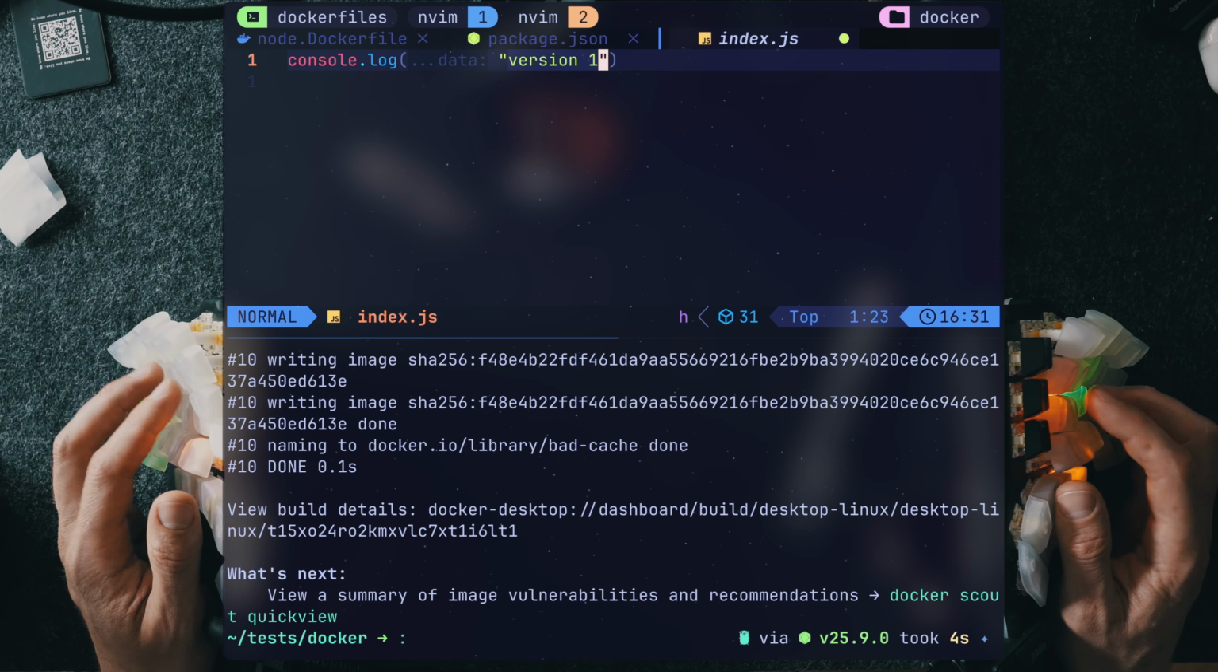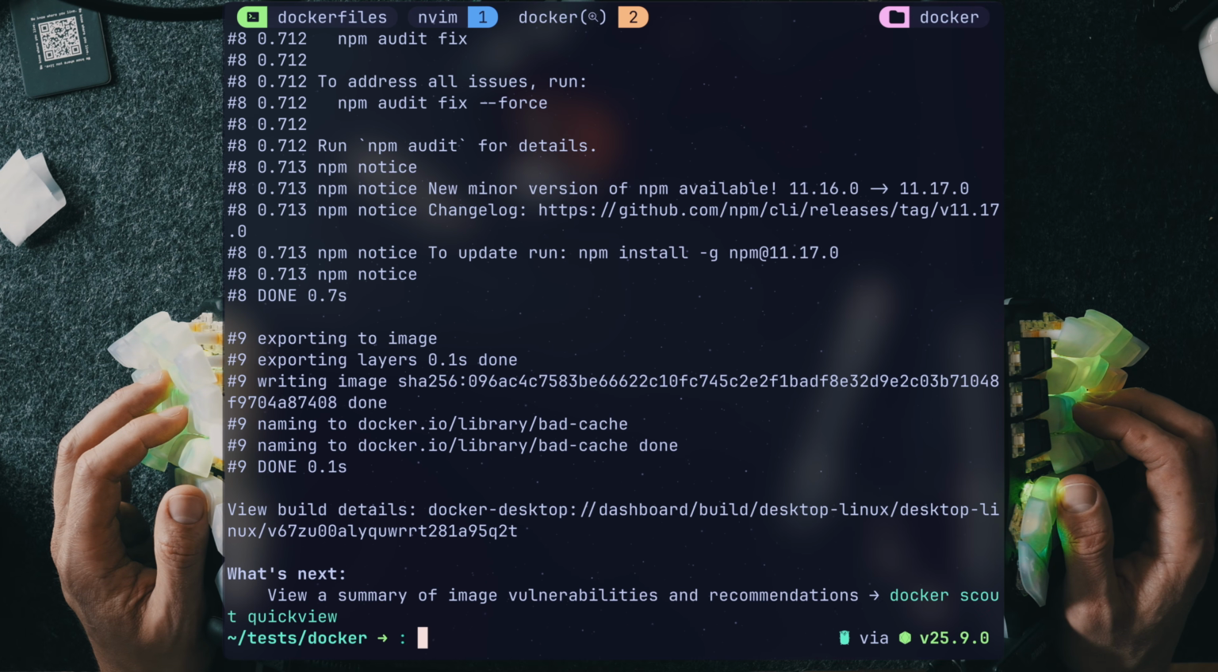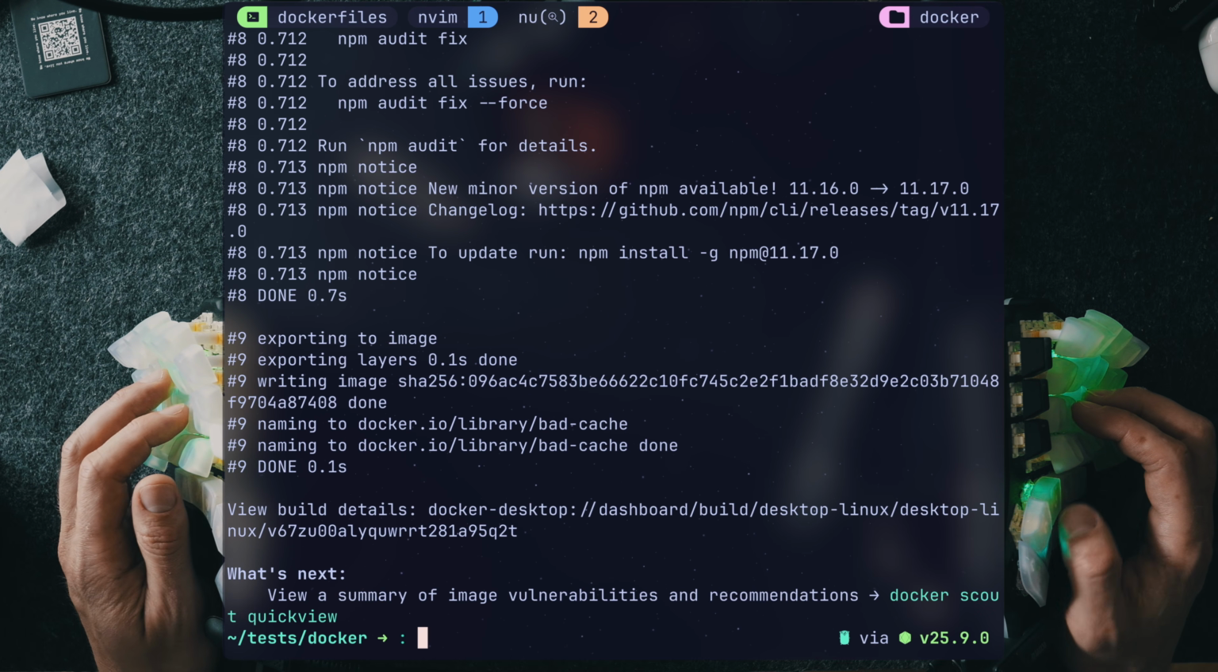I'll change my main code to say version 2 instead of 1. Rebuilding the image now just rebuilds everything. But there's no point in doing that. The dependencies haven't changed. No point in npm install again. The one thing I changed was a character that the app prints.